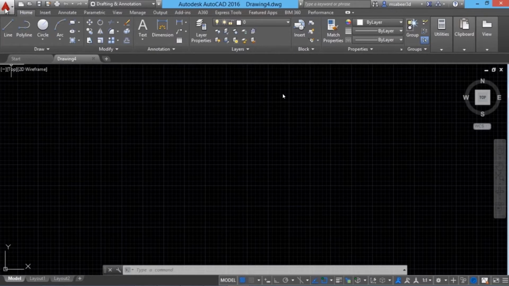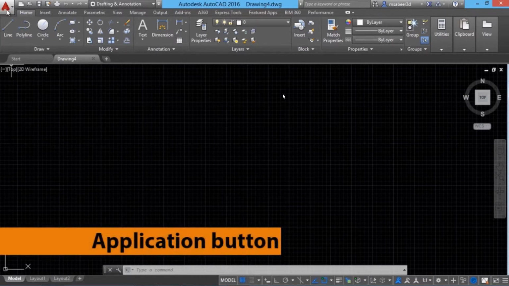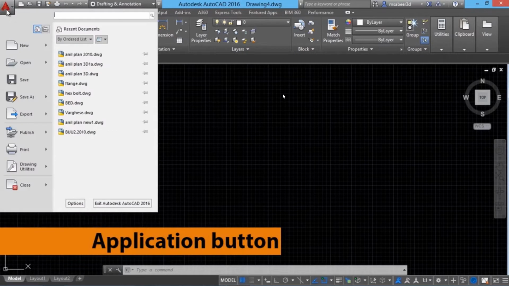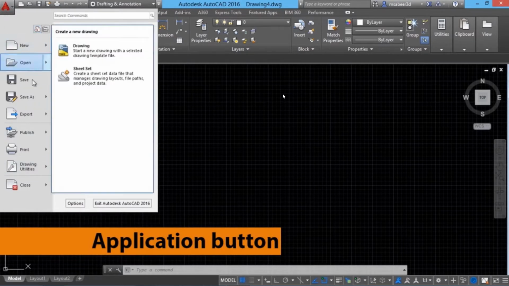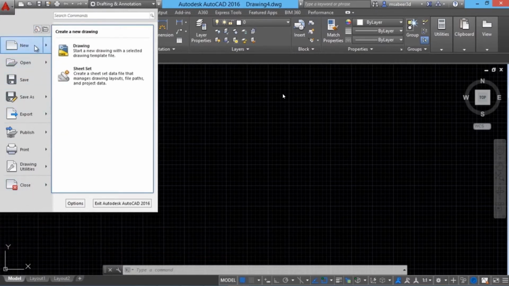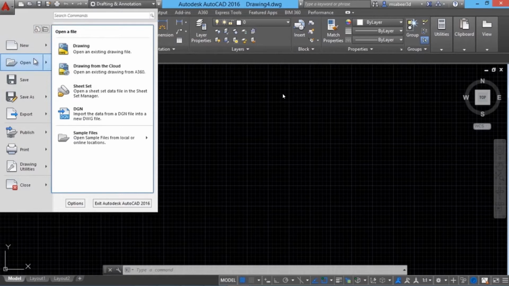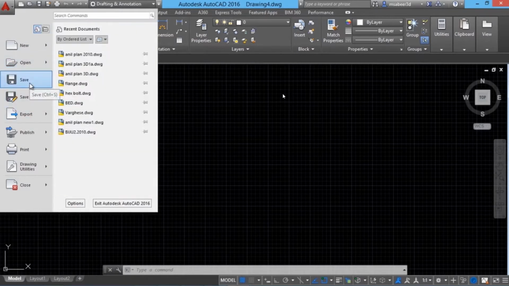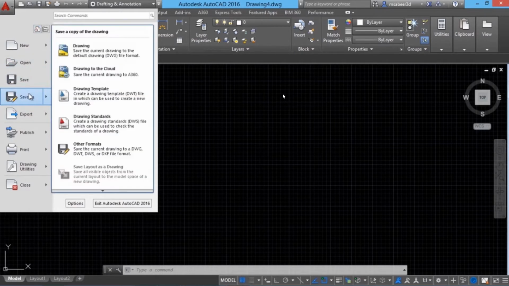At the upper left corner, I have a button, and this button is called the Application button. When I click over here, I'll get a menu, and this is called the Application menu. You must already be familiar with all these items which are displayed here. When I click on New, I can open a new drawing. When I click on Open, I can open an existing file. By clicking on Save, I can save a file. And when I click on Save As, I can save a drawing file with a different name.